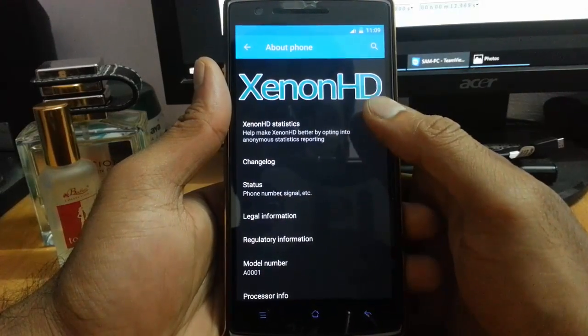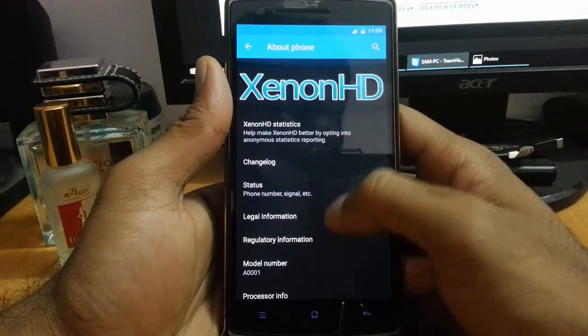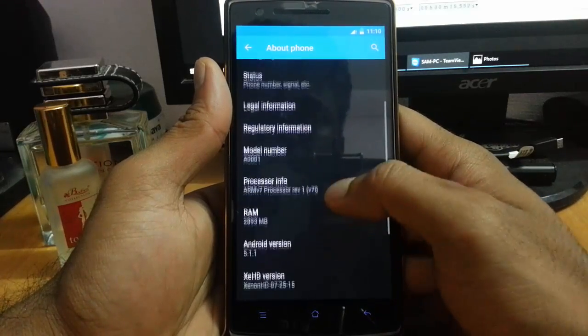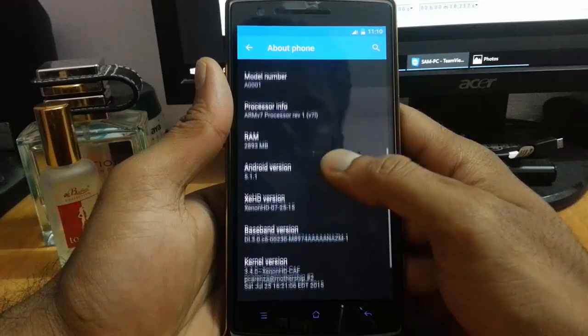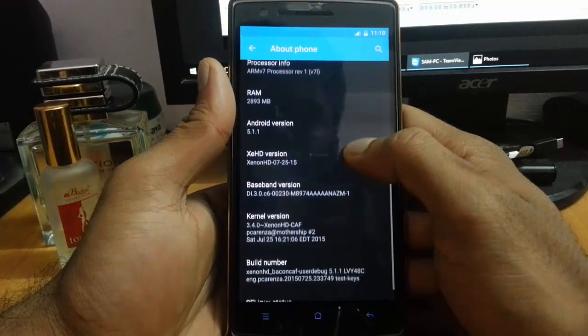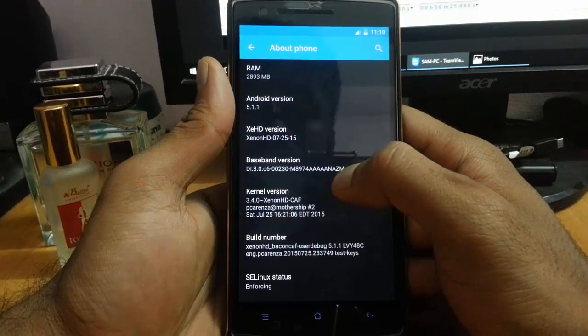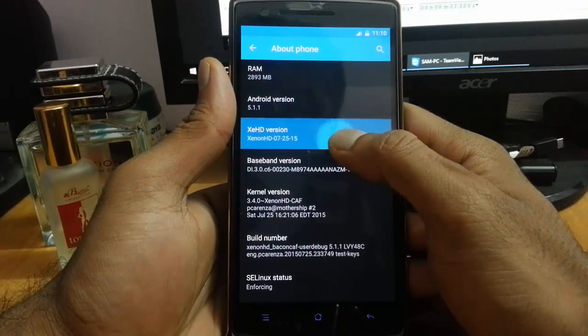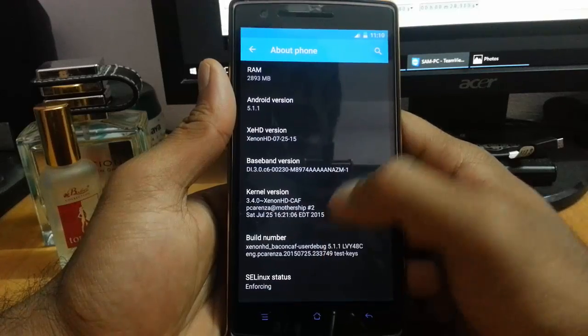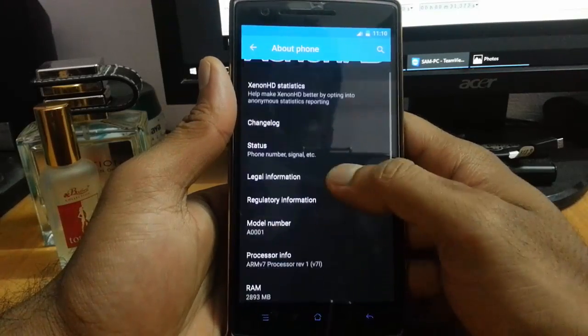If you go to the settings menu, about phone, you can find XenonHD, which is based on Android 5.1.1 Lollipop, and this is the version which was released on July 25th, 2015. And here you can see other details as well.